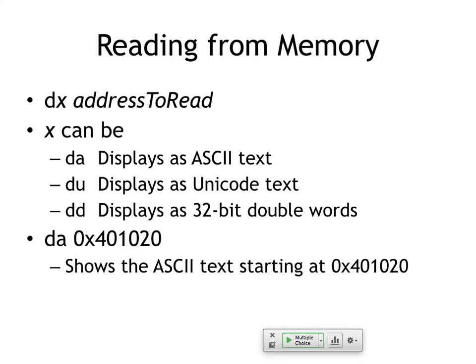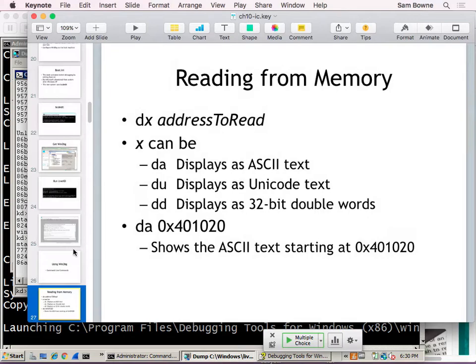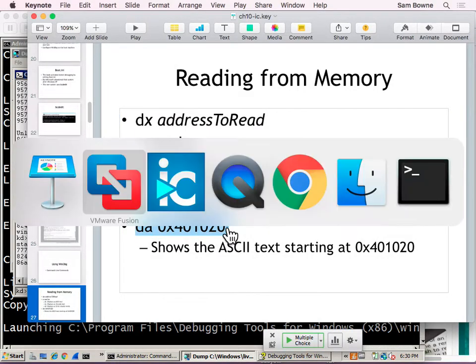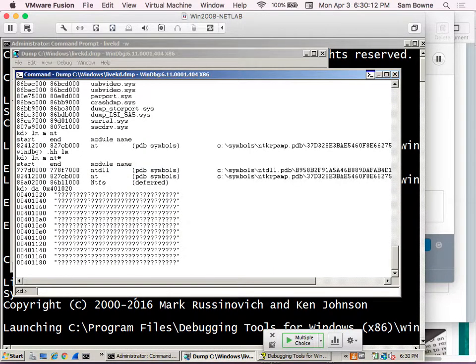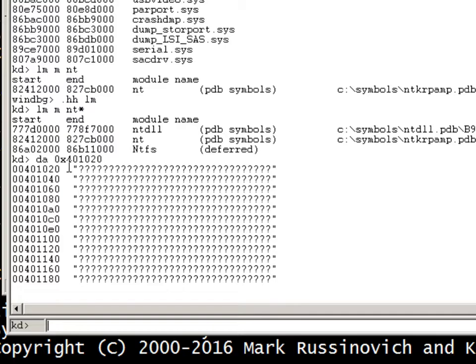D dumps memory. You can dump it as A to get it as ASCII, or U as Unicode, or D to just see double-bit words. You can specify a name of some symbol to dump, or you can dump from an address. So let's play with this one. If I take this DA command and put it in there, that's going to dump the data there in ASCII.